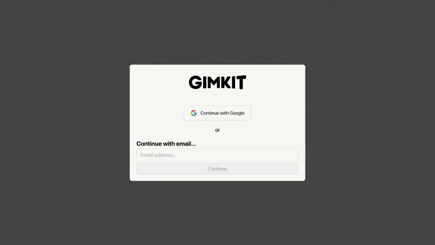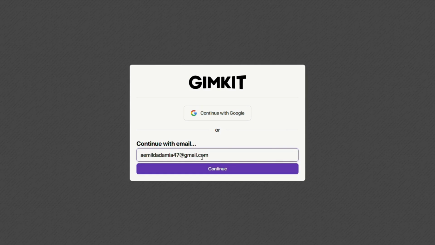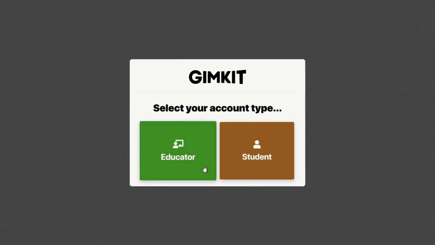Next, you can choose to sign in. The quickest way is to just click on Continue with Google and select your account. Alternatively, you can type in your email address right below it. Then, click Continue. After that, you will be asked to select your account type. Since we want to create quizzes and host games, make sure to click on Educator.